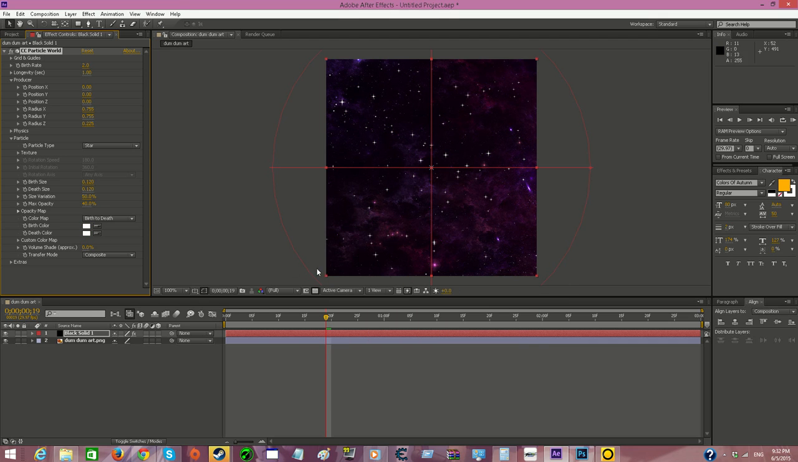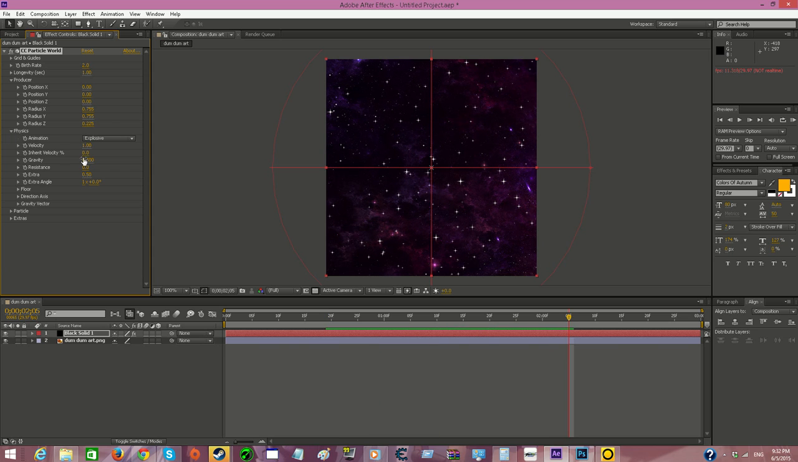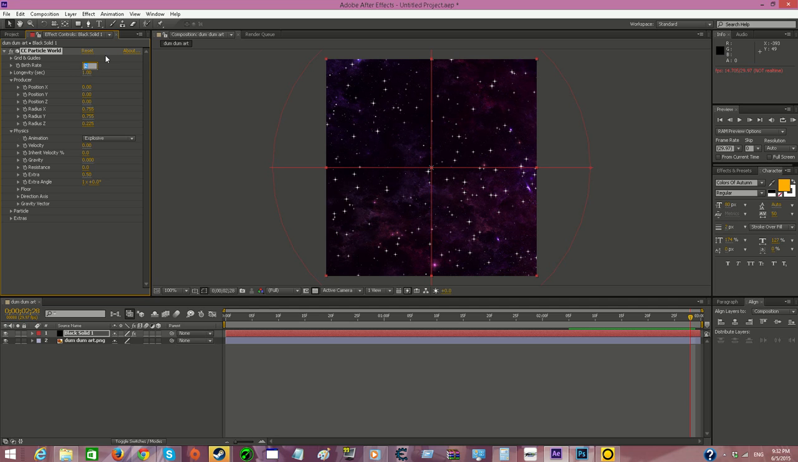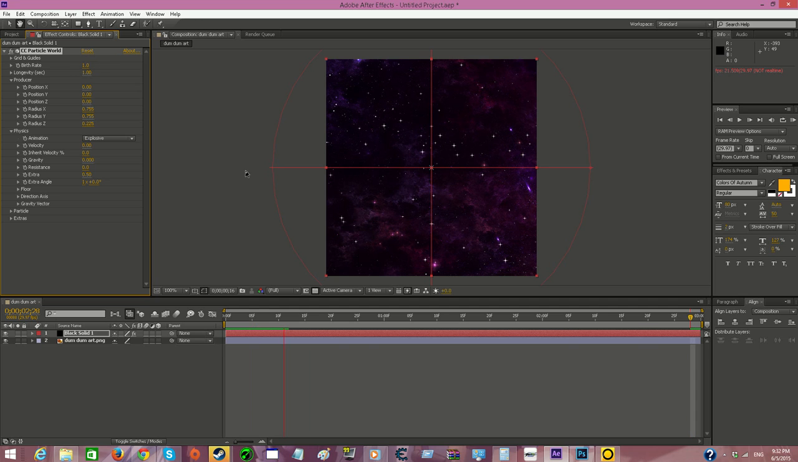Okay, next, I usually make the stars white. You can change them if you want. And right now that doesn't really look like stars, that just looks like a bunch of sprinkles. So you wanna close all this, you open up physics, you set the gravity to 0, set velocity to 0, and then this is a bit much of stars, so I'm going to put the birth rate to 1.